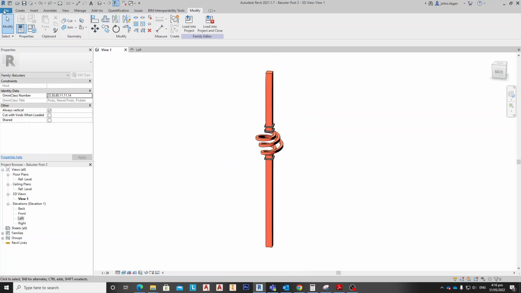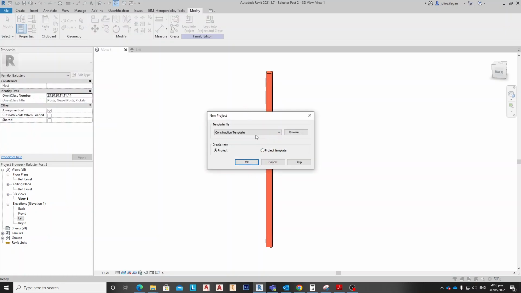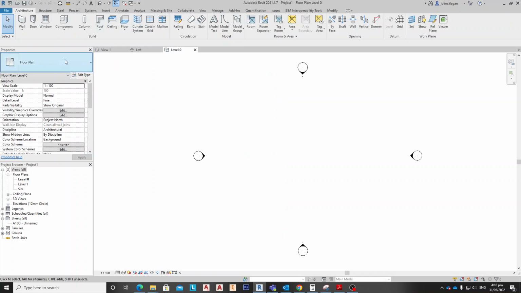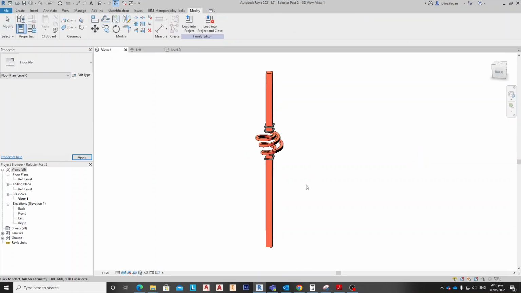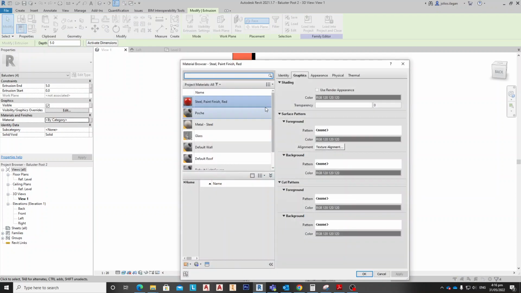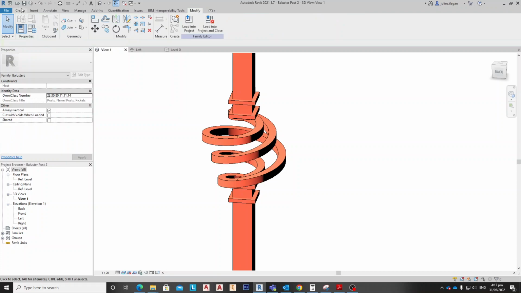Okay, let's see. So create a new project. Architectural, and okay. So let's go back here and select this one. We're going to put some materials the same. Okay, and then save and load to the project.